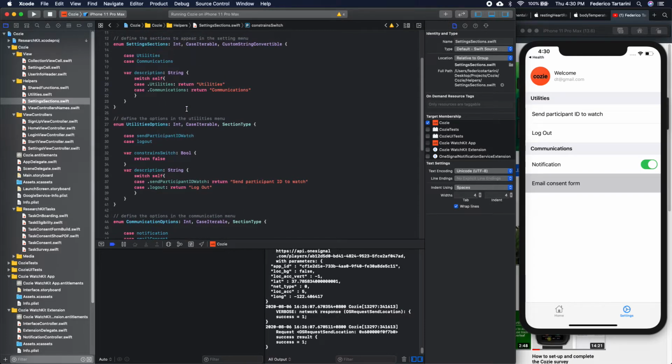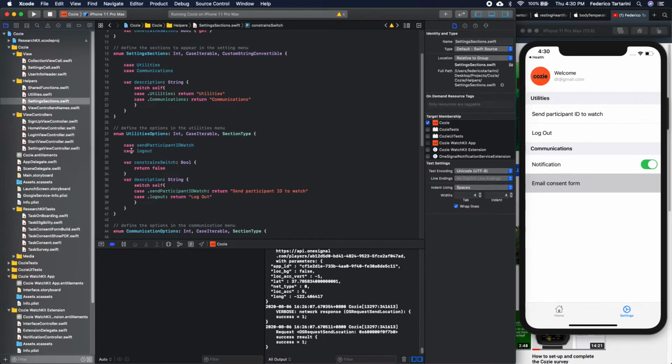So if we want to add a new section here, it's a matter of adding a new case. Let's say in the utilities we want to add another one, which is, I don't know, play a sound. You just add a case here, and then you define what you want to return in this text here. And then in the other function in the settings, we'll define the action that has to be performed when that part of the table is clicked.